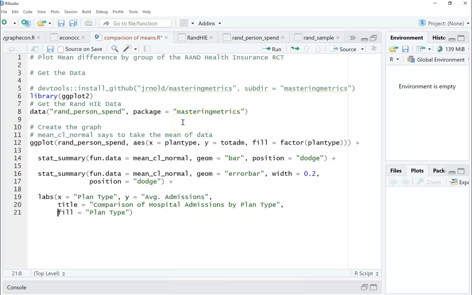And we're going to go ahead and run through this code just to give you an idea of what the code is going to do. It's going to call up ggplot, so we have to make sure we open up our ggplot library. We're going to use plan type as our X. Now the plan types are those five categories that I talked about before. Y is going to be total admissions. This is hospital admissions in this case. So do you go to the hospital more often?